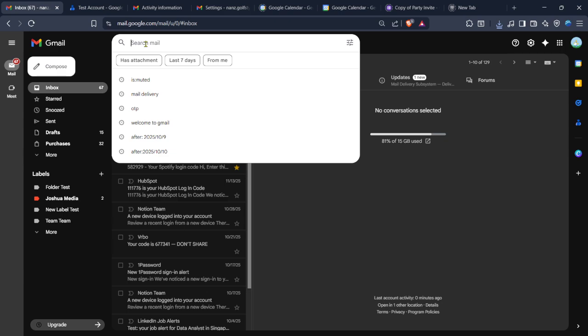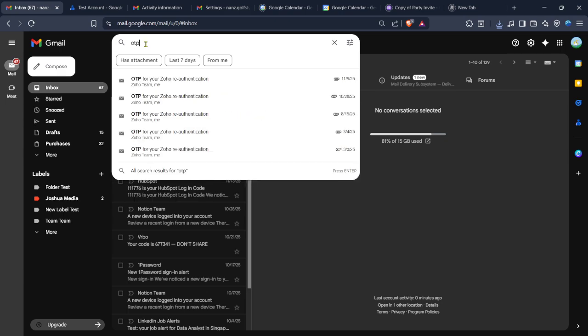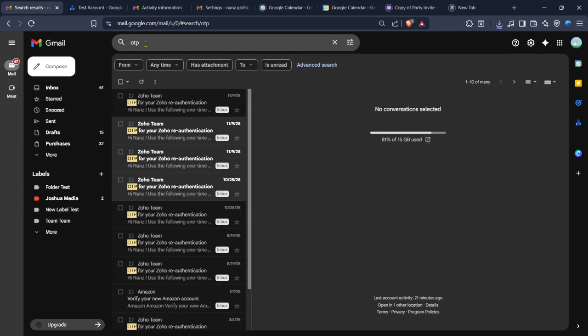Now in the search bar, I'm going to type in OTP and then hit enter. This will pull up any emails that contain OTPs, which is usually what you're looking for if you haven't received a one-time password yet. You'll notice that Gmail instantly brings up all emails with OTP in the subject line or the body of the message.